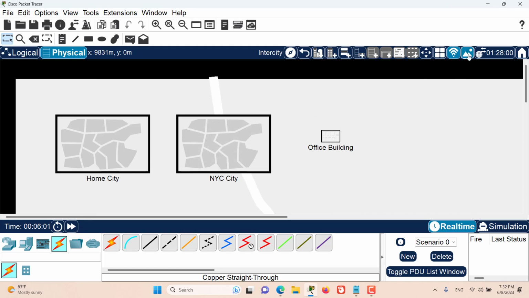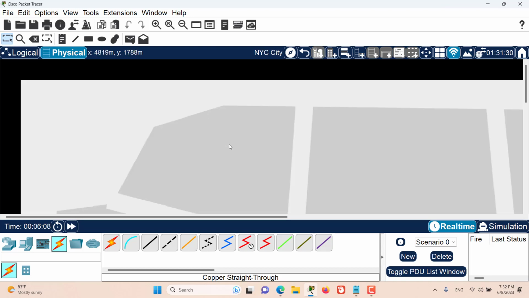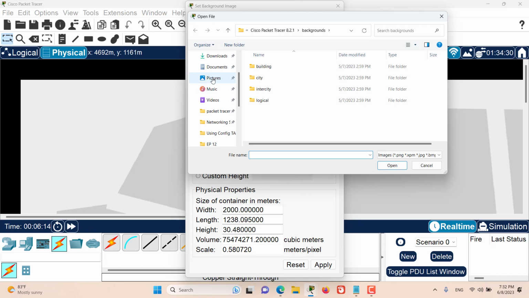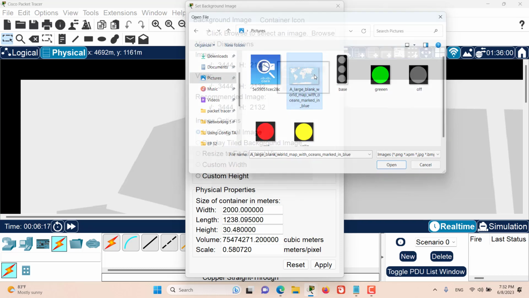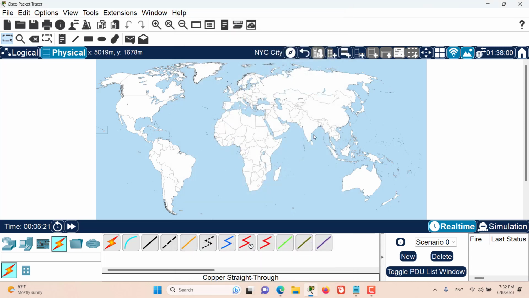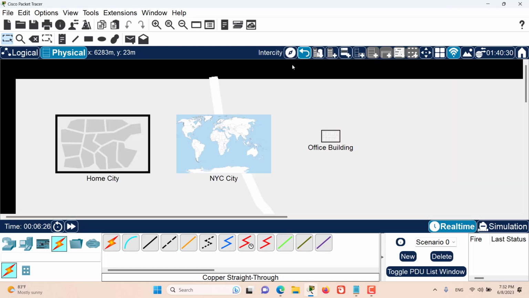We also have the ability to change the background for each of these objects. Maybe for New York City, I want to go inside New York City and change the background for this object. Let's browse to my computer. I have a picture here, and I select the picture and apply, and as you can see now the picture is applied to this view. Now let's go one level back, and as you can see the representation has also changed, which looks very nice and beautiful.